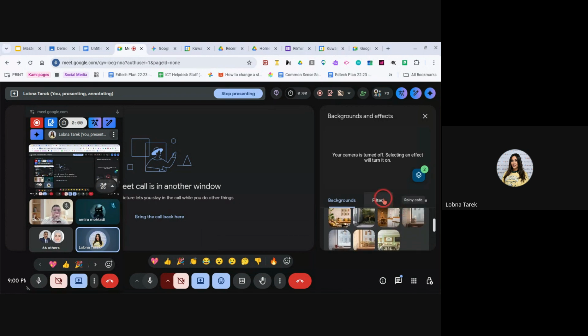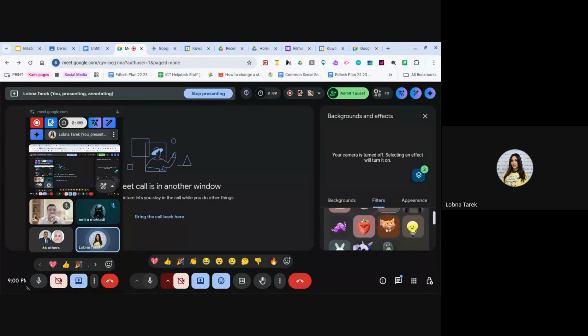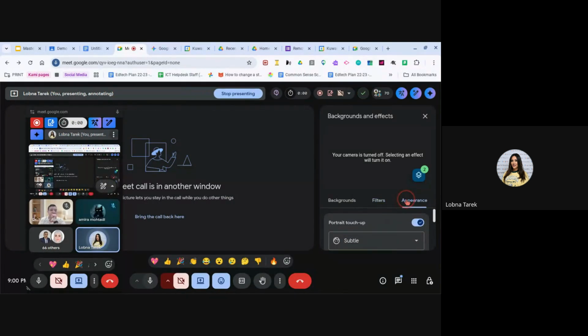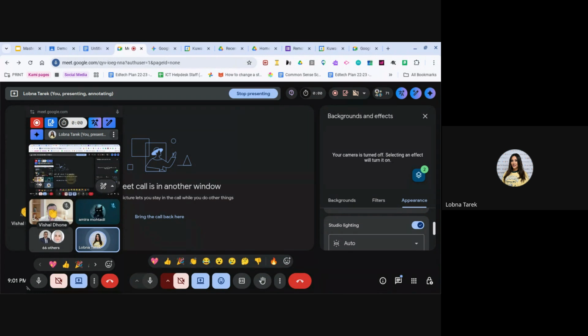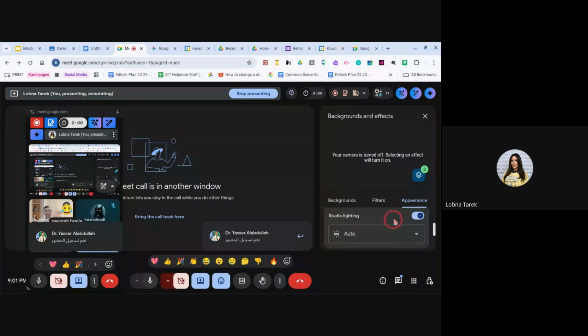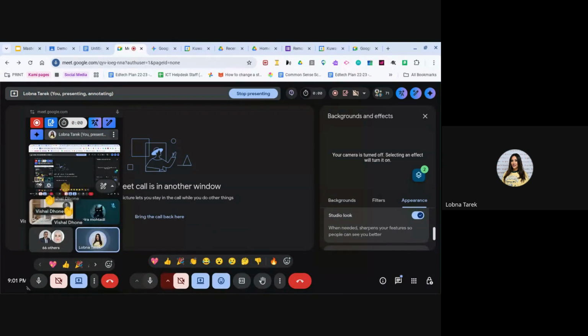Then you have filters here, the same ones that you find on Snapchat, for example. And for the appearance, just for the ladies, if you would like to have any makeup filter, you're able to find it here in Meet as well. And there is something that I always use, which is the studio lighting, because sometimes my face appears really dark when I switch on my camera.